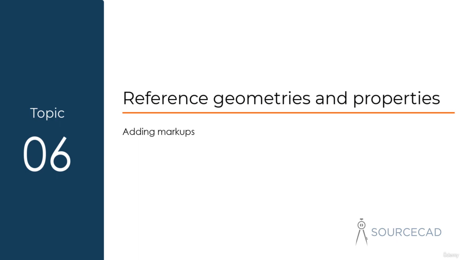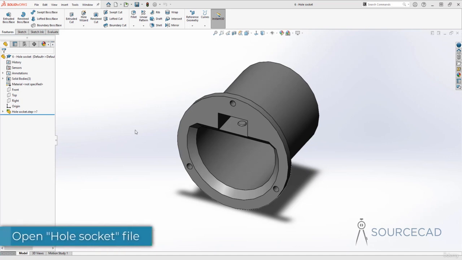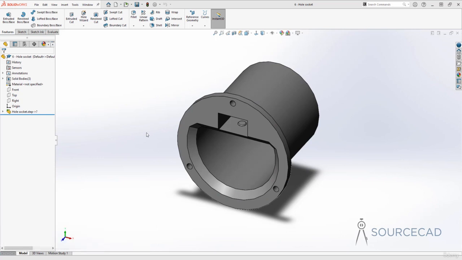Let's now talk about markups in SOLIDWORKS. And using markup, you can mention changes that you need in your part right inside your SOLIDWORKS part. You don't need to just mention these changes in a separate file.